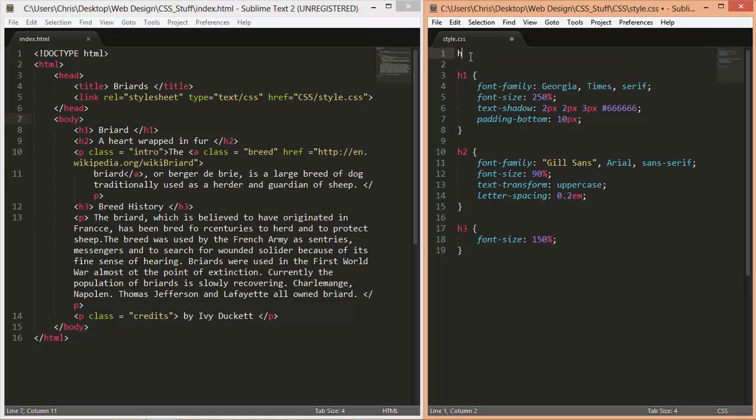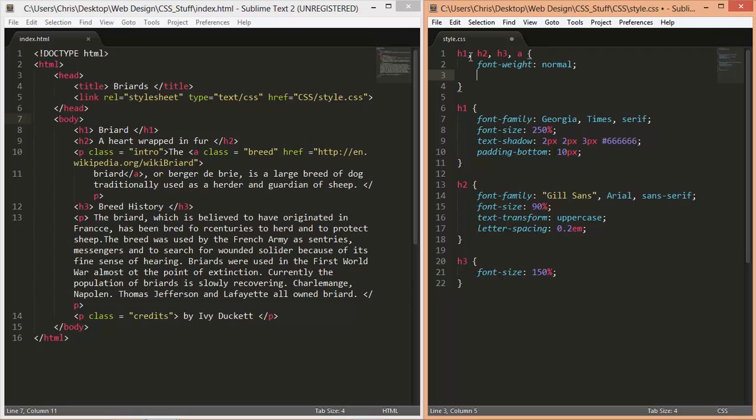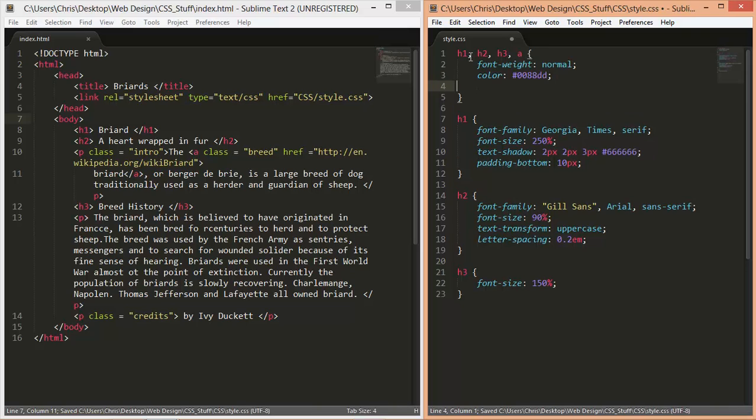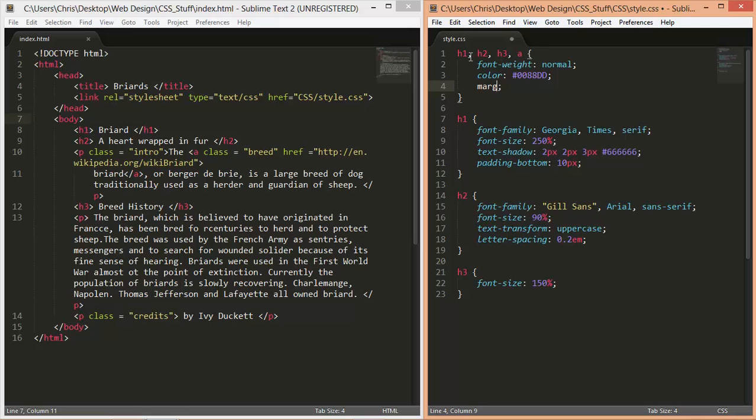You can use multiple type selectors like this by putting commas between them, and this is saying that everything in here we want to apply to H1, we want to apply to H2, we want to apply to H3, and we want to apply to A tags. Let's make the font weight normal, and then let's make the color, yeah, it should be good. And we'll make the margin 0 pixels. So we want no space between these elements.